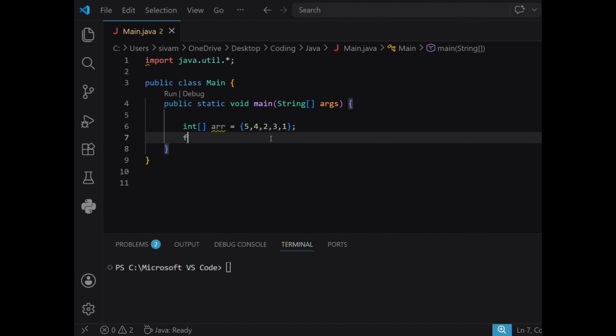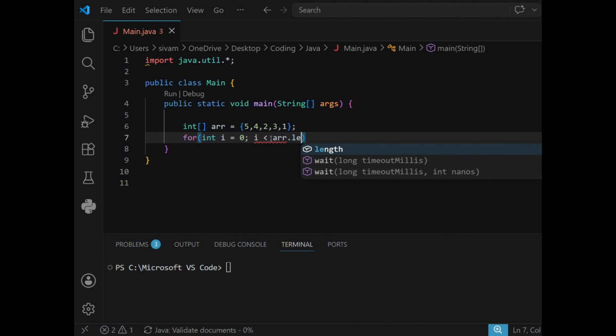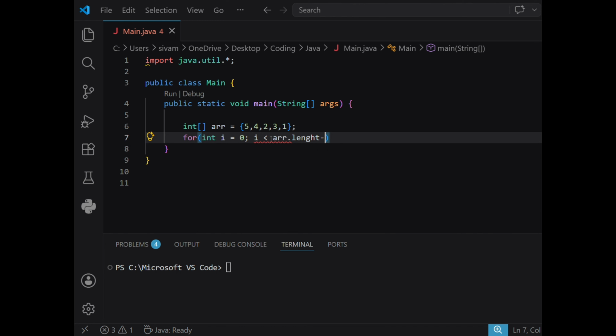Now we need an outer for loop, right? So for int i starting from 0, and it will end at what, guys? Make a guess. Array dot length minus 1, and after that it will be incremented by one step.